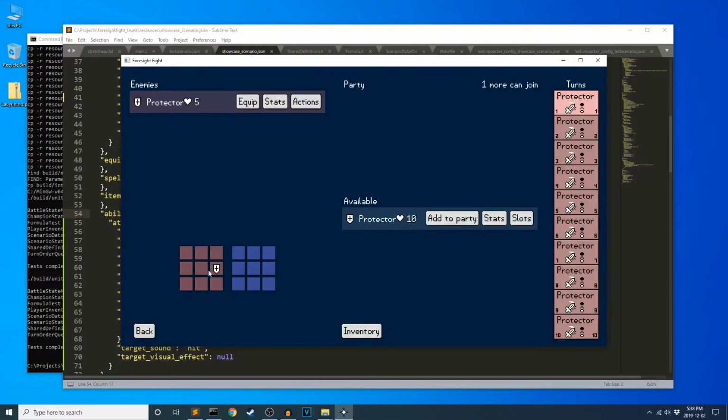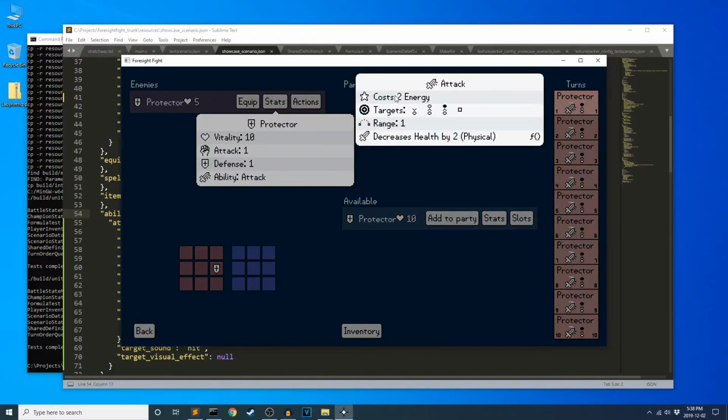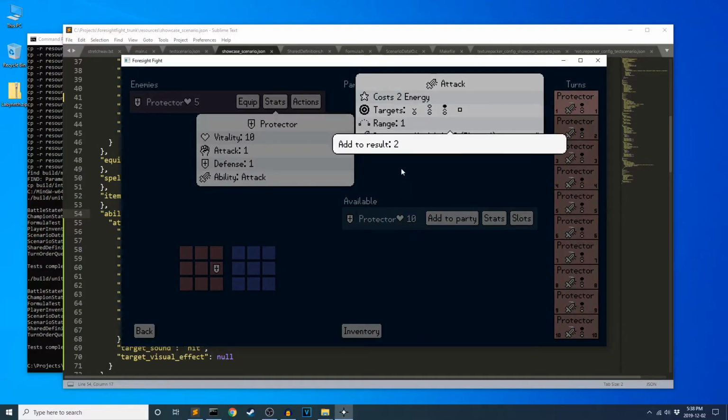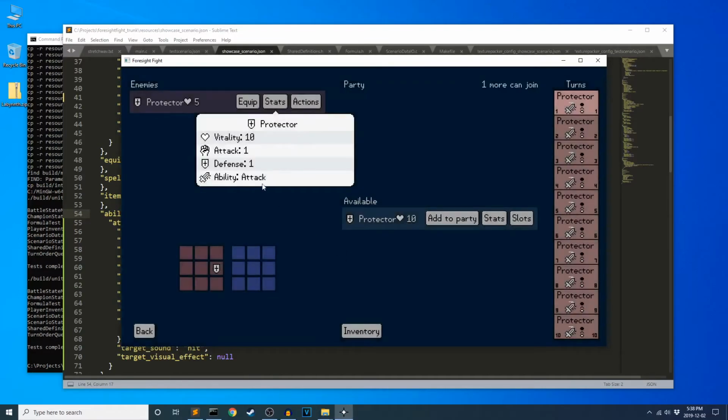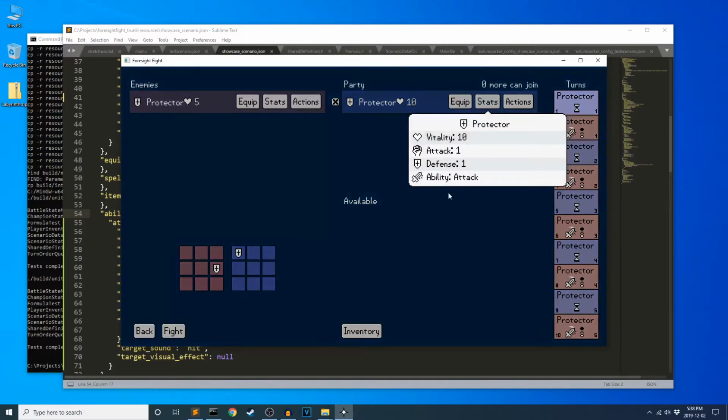Encounter 1. So you now have the ability of attack. Costs 2 energy, can target those things. That's the single symbol. Range is 1. Oh yeah, I added range here, so that's no longer an incomplete information thing. You can see the range, and decreases health by 2. And I can see the formula I typed in there, which is constant 2. I cannot see the formula I typed in for the elemental defense yet. That is some incomplete information that I will need to fill in.